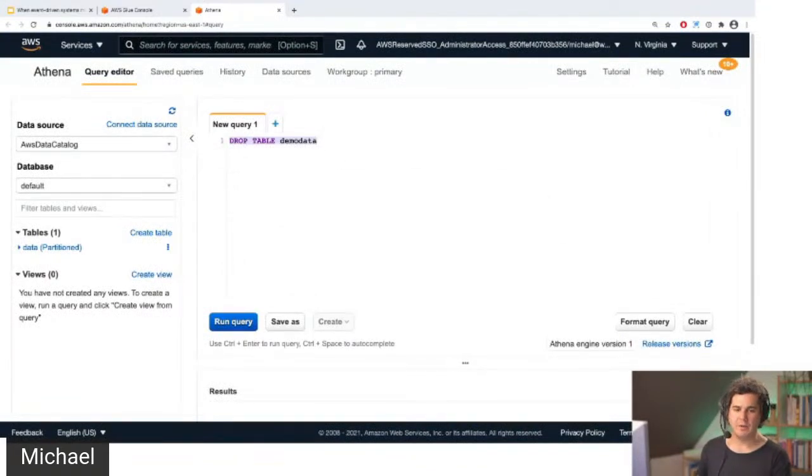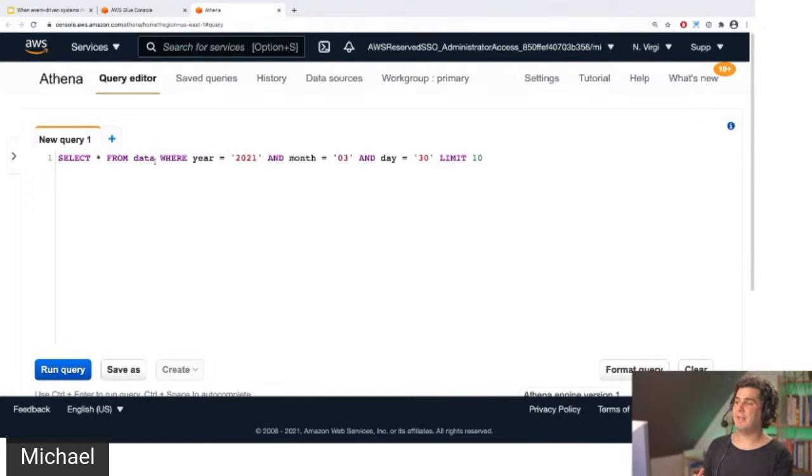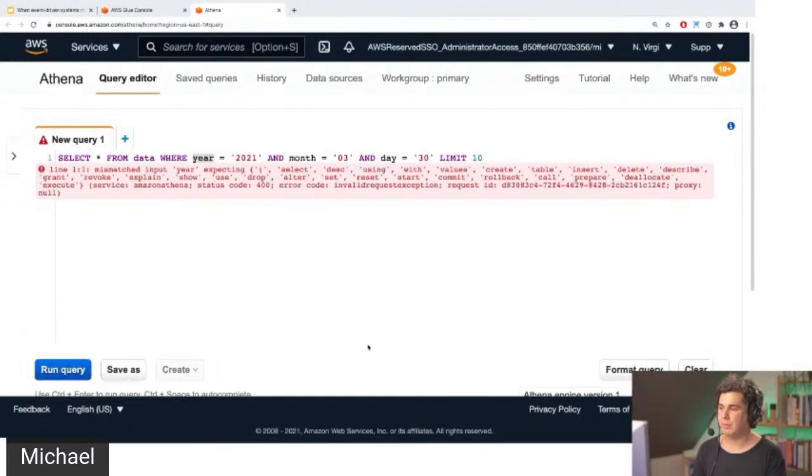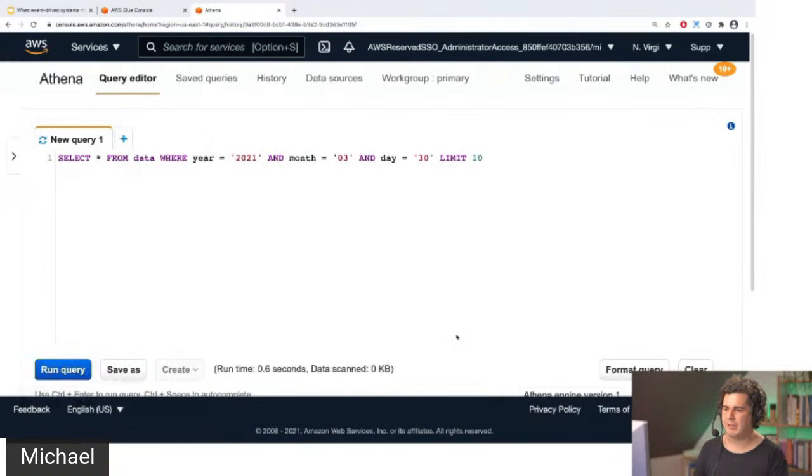And now I will run a query against my bucket. Let me copy that from my notes to make sure that I don't add any typos here. So I increased it a little bit. Okay, today is March 30, so I will change that. If you have any experience with SQL, then this feels natural, right? I select star, so all the columns from the table data, where the year is 2021, the month is March, and the day 30, and I limit it to 10 results. What's wrong here? All right, nothing is wrong. Sometimes you just have to hit the run query button twice. That's a bug in the UI.